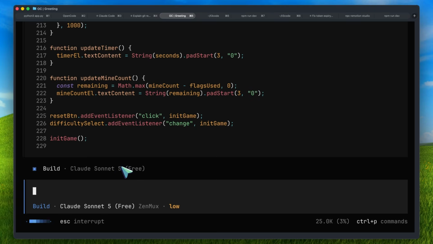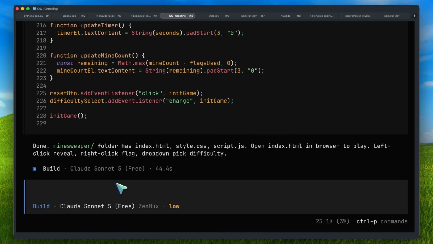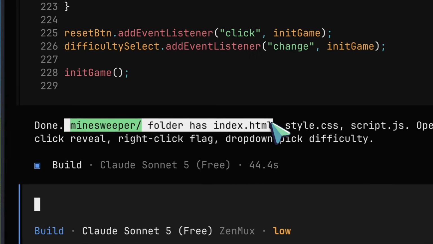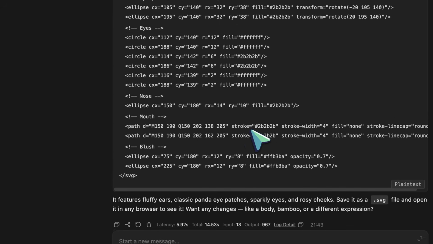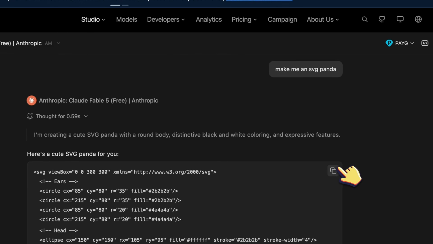The setup is exactly the same: same ZenMux account, same API key. You just switch the model to Claude Sonnet 5 free. So you basically get 2 free Anthropic models from a single sign-up, which is pretty good for sure. Now, let's talk about the third option, which is Verdant.